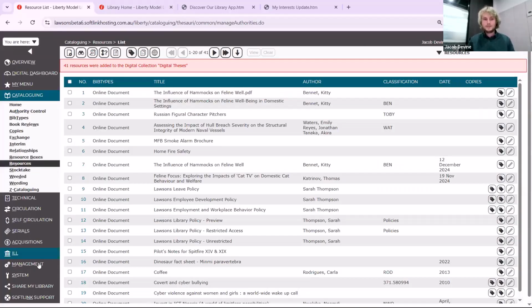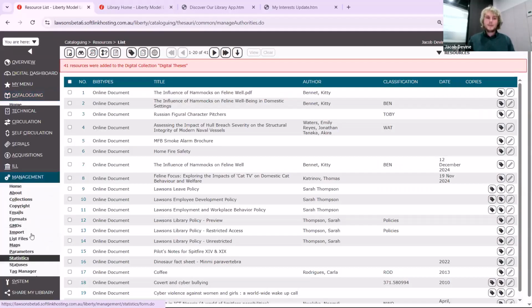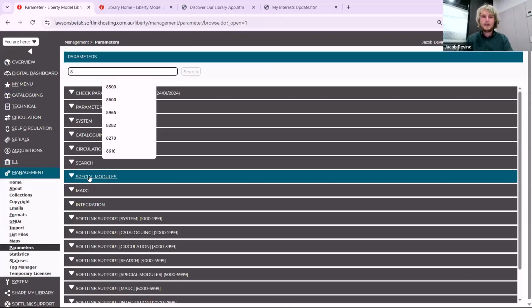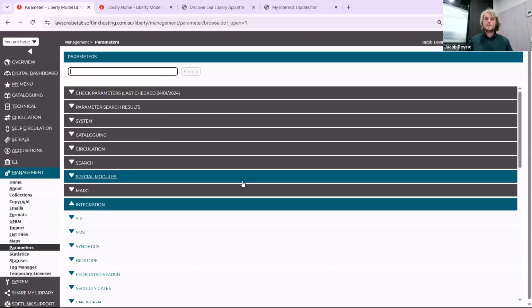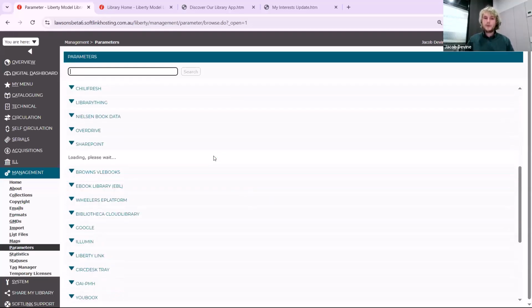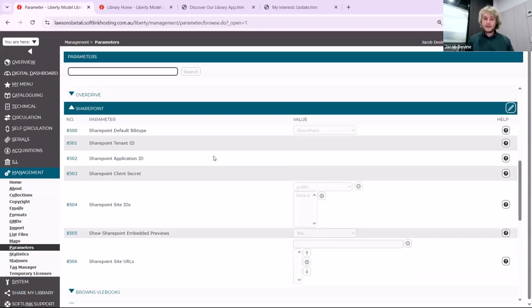Perfect. Now, the very last feature that we're going to look at for the Liberty Digital Recap is the SharePoint integration. So to set this one up, we'll go to Management Parameters and go to parameter 8500. So what the SharePoint integration allows is for your resources that are held within your SharePoint catalog to be brought into Liberty automatically overnight during the housekeeping process.